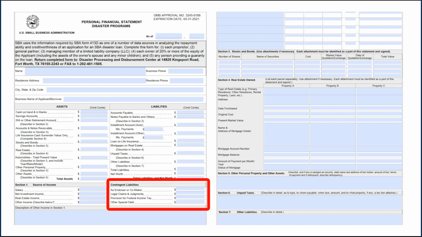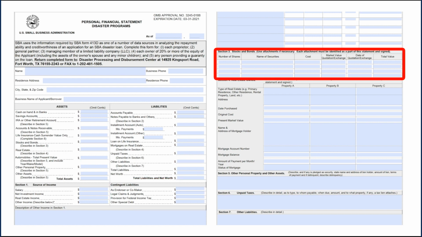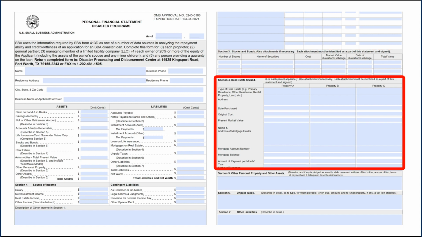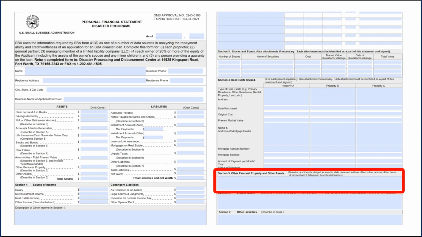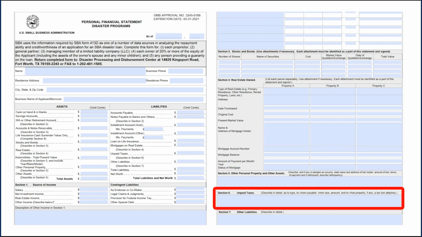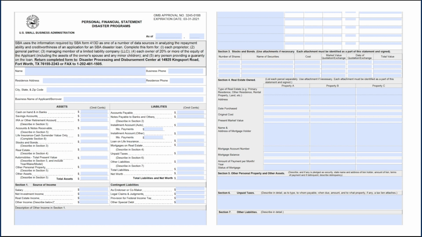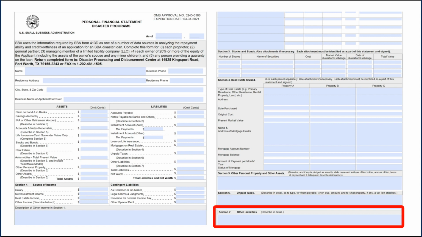It has to be verifiable on your tax returns. Contingent liabilities, you'll fill that out. Everything else, stocks and bonds, if you have any, you'll include there. Section 4, real estate: if you own real estate, please fill out all that information. Other personal property and other assets go in there. Unpaid taxes, hopefully you are on a tax payment plan, you'll include that information there. Other liabilities, if there are any, you would just put in detail.